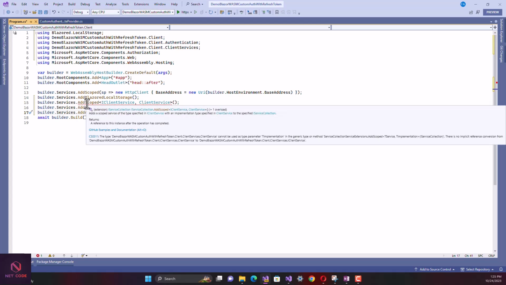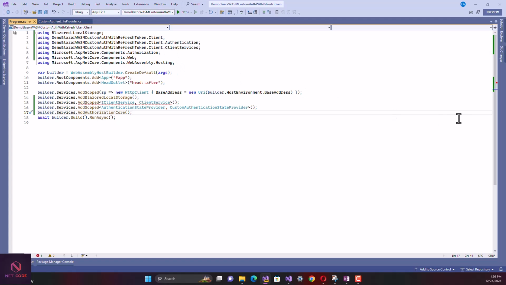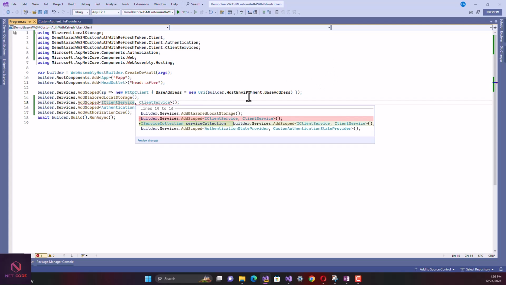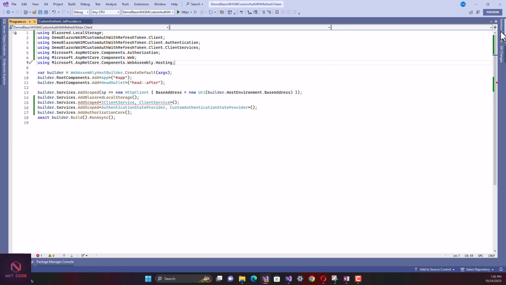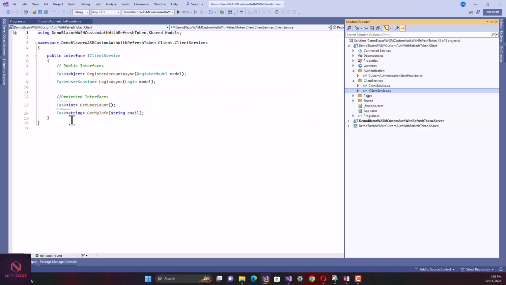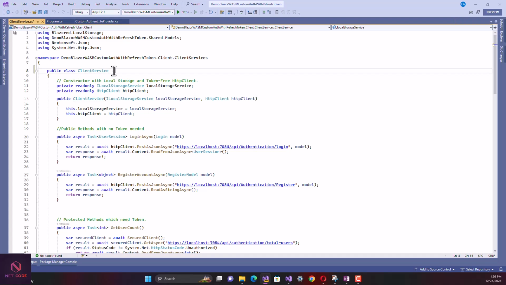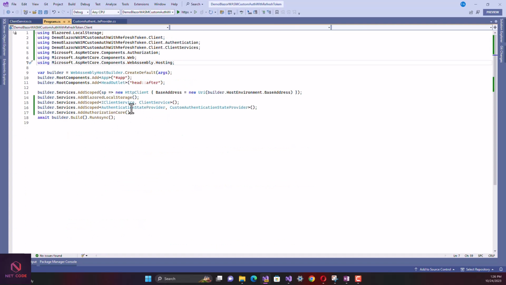Now this is saying, let's see. IClientService, save this, Control period. Okay, let's check it out. So we go to the solution and IClientService for the interface. Public interface, you have that set. For the ClientService, this has to inherit from this IClientService. Okay, so that is set, all set and done.